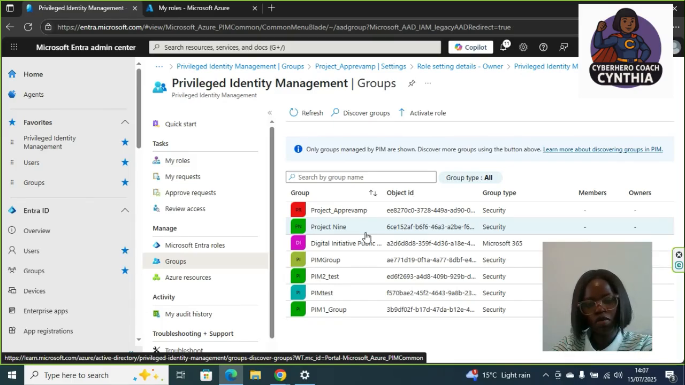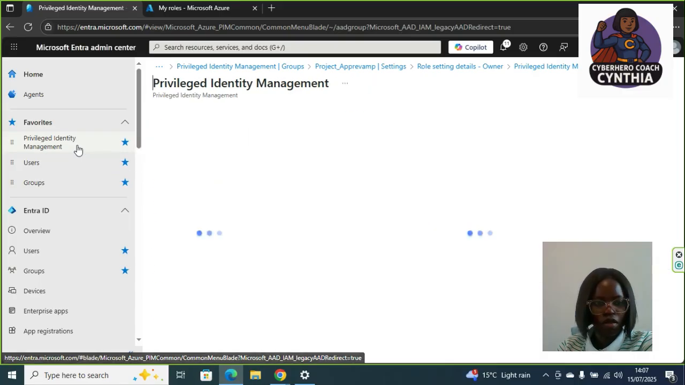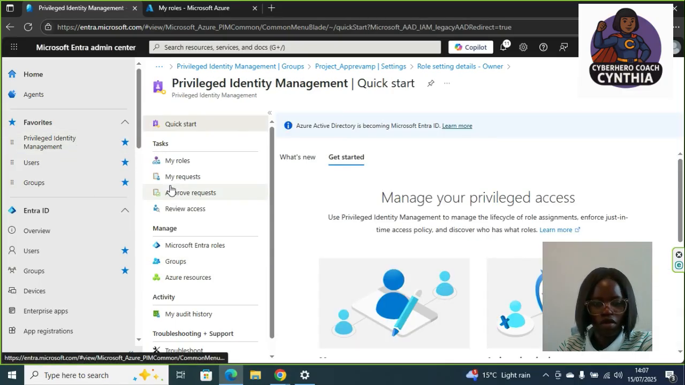Hi everyone, I'll be showing how to configure groups using Privileged Identity Management, on my test tenant, the Microsoft Entra Admin Center. So the first thing is to click on PIM and select groups.